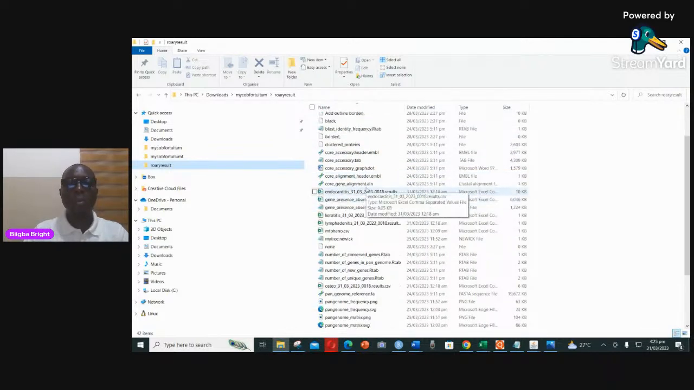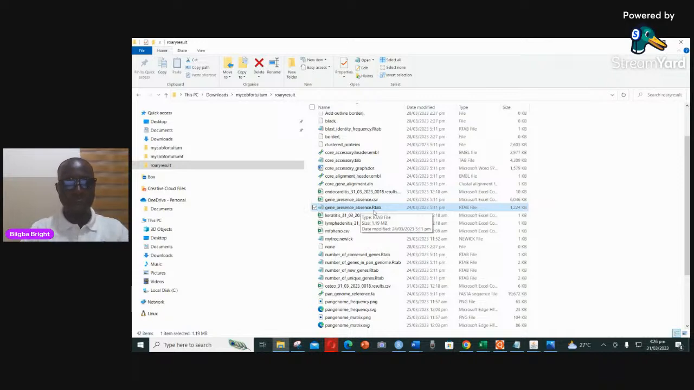Now, one of the most important files that Roary produces is the gene presence and absence data. You can see one of it here. It comes in the form of Excel. You can also have another one which comes in the form of an Rtab file. So we can go to RStudio and see how we are able to import this particular Rtab file, and then visualize it so that we can see the strains and wherever the genes are present and the genes are absent. So let's go to RStudio and do this as quickly as possible.